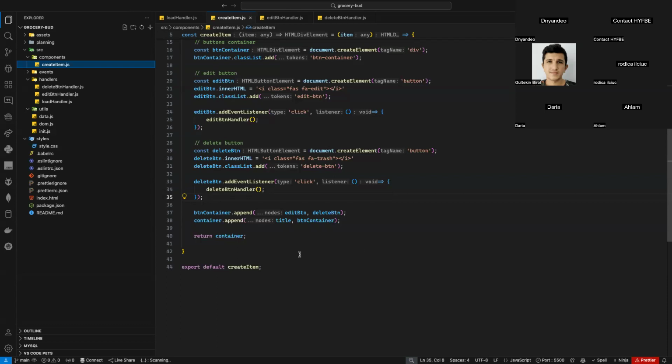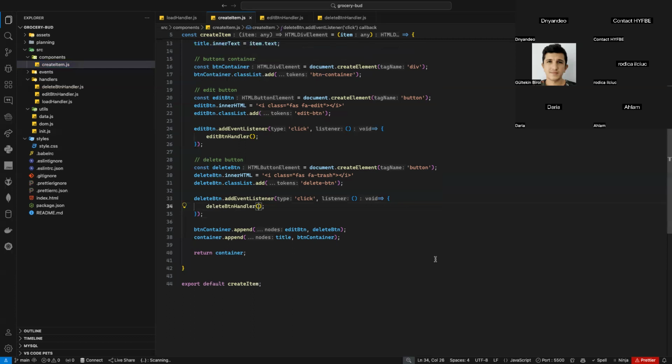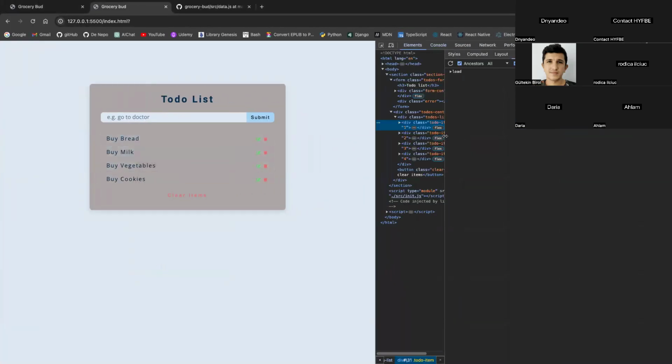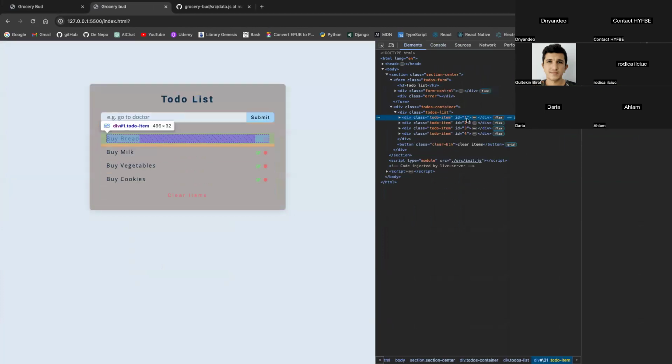That's nice. But now when I try to delete something, I need to know which item I want to delete. So probably here I will need an ID. If I have an ID, I will know which element to delete, right? Let me show you. If I click on here, as you can see, those are my items, right? My item has an ID. All of them have different IDs.